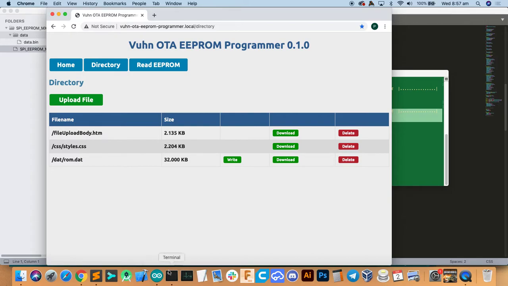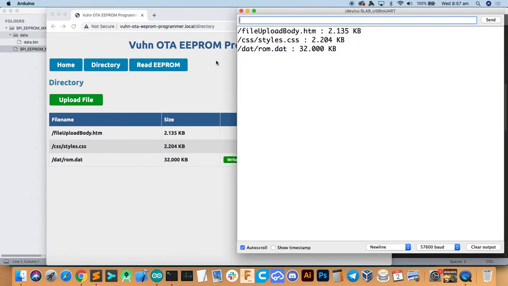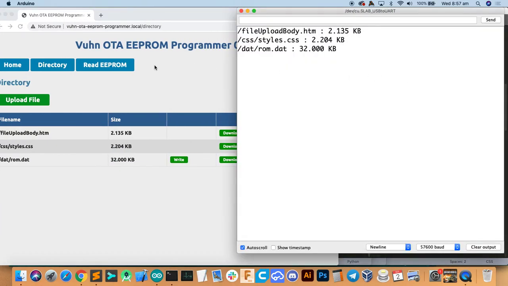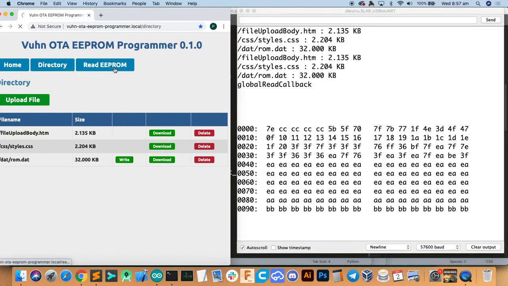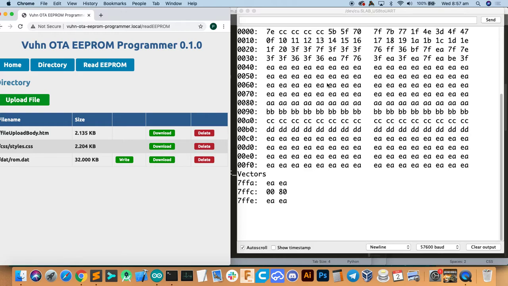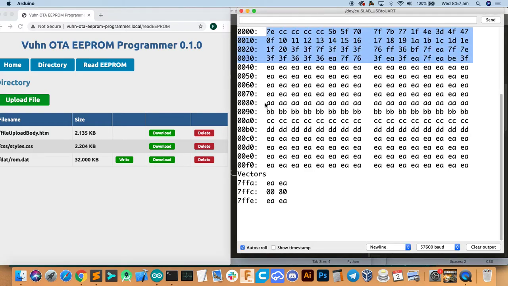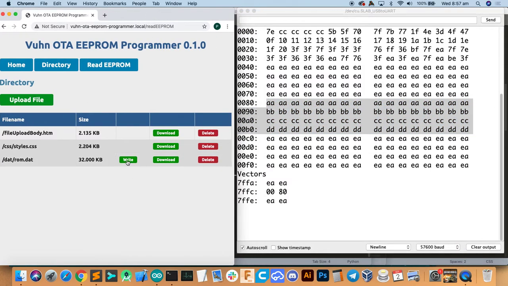If I read the contents, which will show up on here, that's what's currently on the EEPROM. Right, so there's test data I've put there beforehand, and also this was data for testing page writing. So I'll upload this new file.